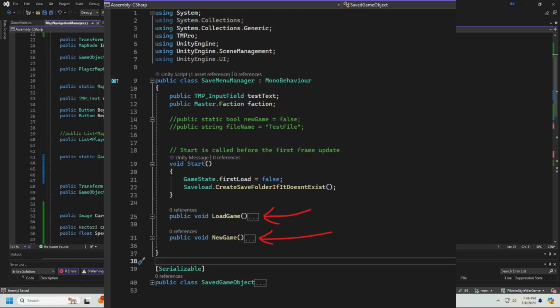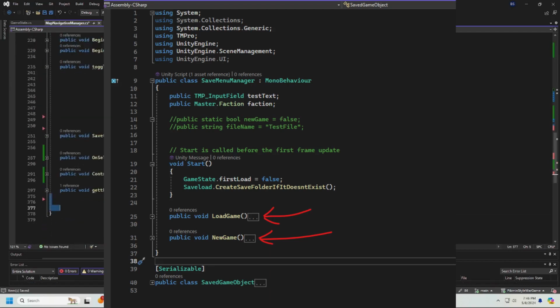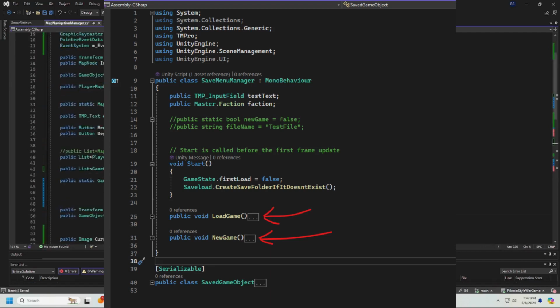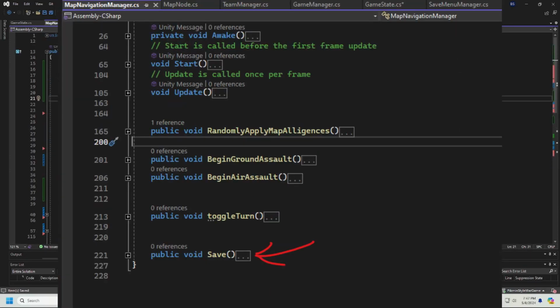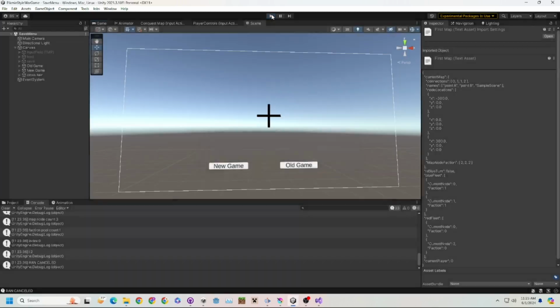I also made a method for loading and a method for creating a new game. And of course, a method for saving the current state of the game. And it all seems to work.